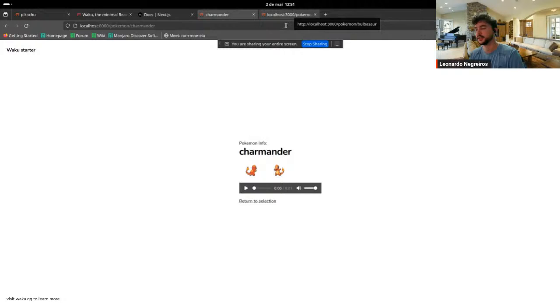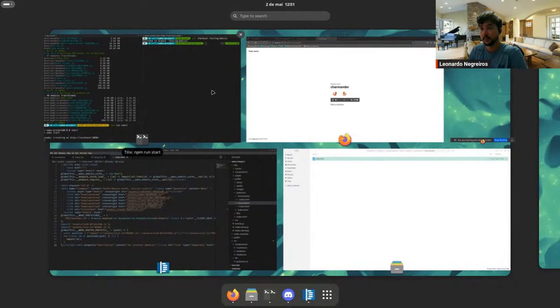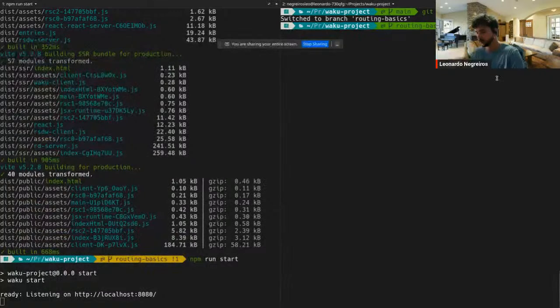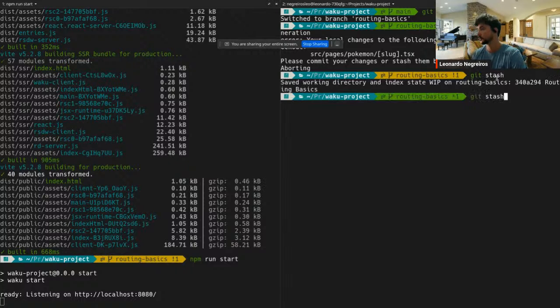And besides it, what if I want to actually pre-render every possible Pokemon? Because as I said before, they will not change. Well, that is possible too. Let me go back here. I will change my branch to this one. Oh, just stash. Oops.